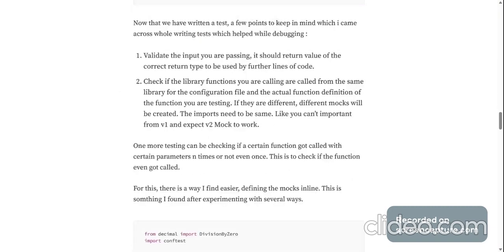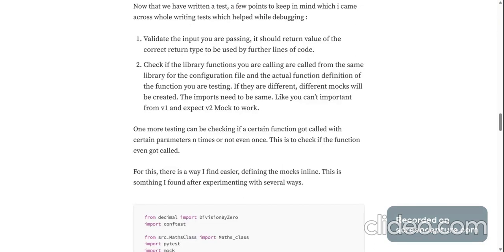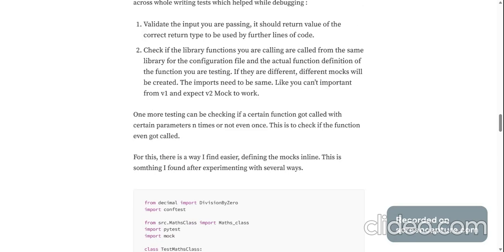So now that we've written a test, a few points to keep in mind which I came across while writing tests which helped in debugging. Validate the input you're passing. It should return the value of the correct return type to be used by further lines of code. Check if the library functions you are calling are called from the same library for the config file and the actual function definition of the function that you're testing. If they are different, mocks will be created.